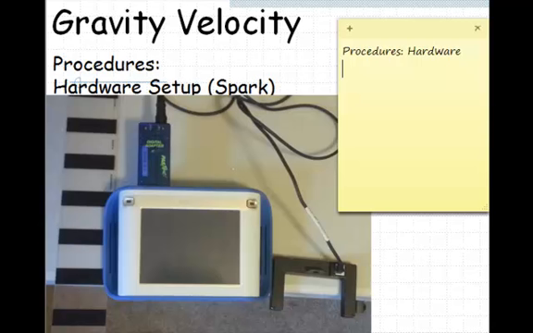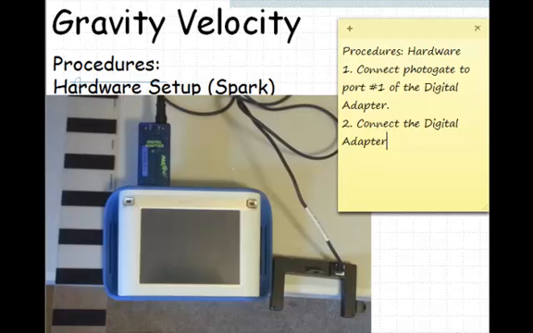Here are the hardware procedures if you're using the Spark. First, you want to connect the photo gate to port number 1 of the digital adapter. Then you want to connect the digital adapter to the Spark. And finally, you want to turn on the Spark.